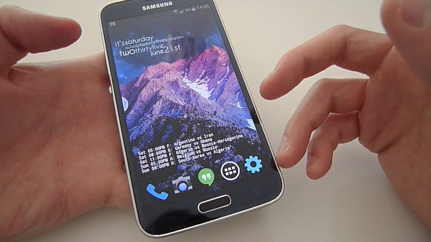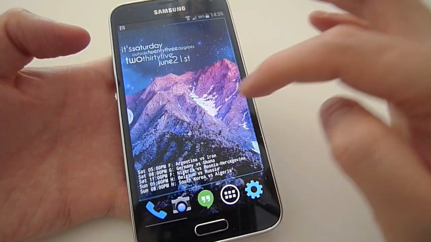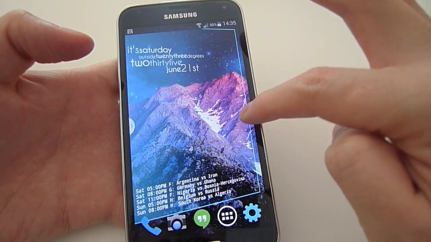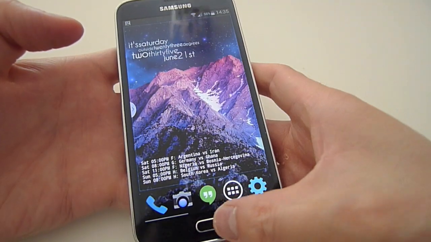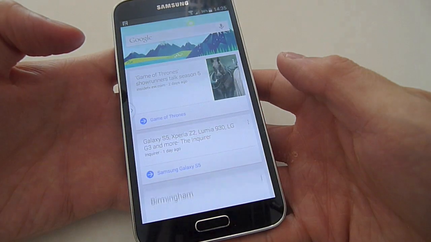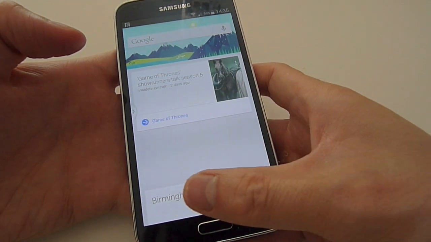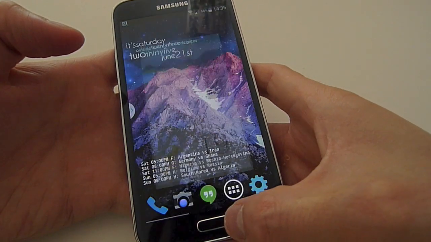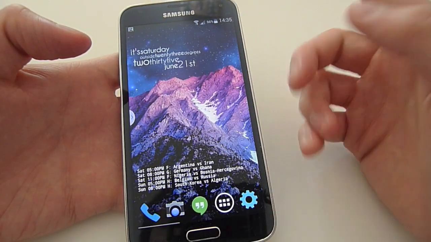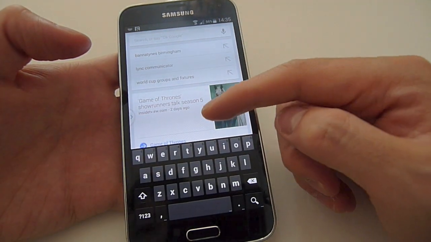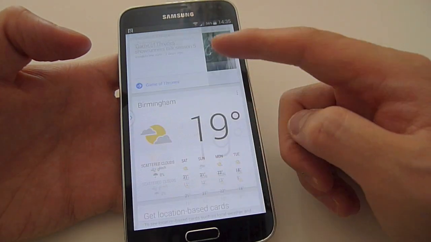Now, one thing I haven't been able to do with Apex is to configure a scroll left to open Google Now like you can on stock Android. So I've set up so that a long press on the home button will launch Google Now, and this is something that you can do within the Samsung menu. And within Apex, I've configured a simple swipe up to launch Google Now as well.